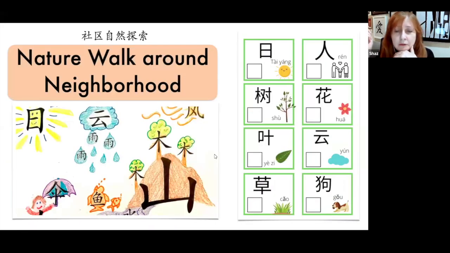We also did a nature walk around the neighborhood. So not only in the city are buildings and cars and trucks, transportation, but we expanded it out to look at the environment. So I taught them the Chinese characters. We did some pictures so they could remember mountain and cloud and sun, umbrella, all those sorts of things. So it wasn't just transportation anymore. It was the actual city, what was in the city, what was outside of the city, what the environment was like.